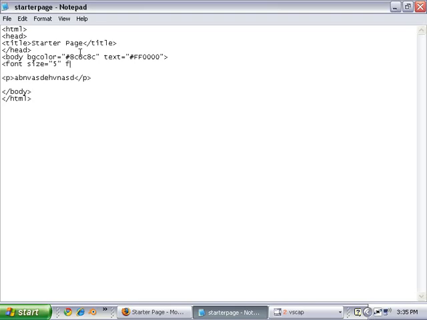The next one is face, and face changes the actual font itself. So we could do Times New Roman, whatever. I don't think it's actually capitalized, but either way. And the other one is color, and this is where you can add the variation. So color equals, and you can put in quotes. Let's say you want this specific section to be white, so pound FFF, and then you close that.